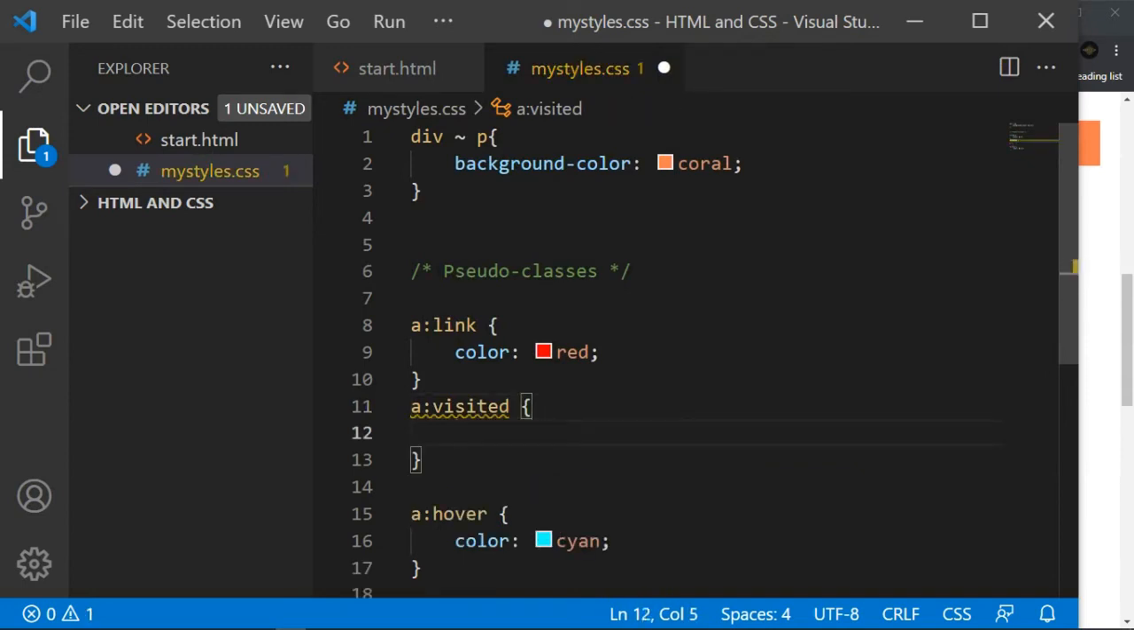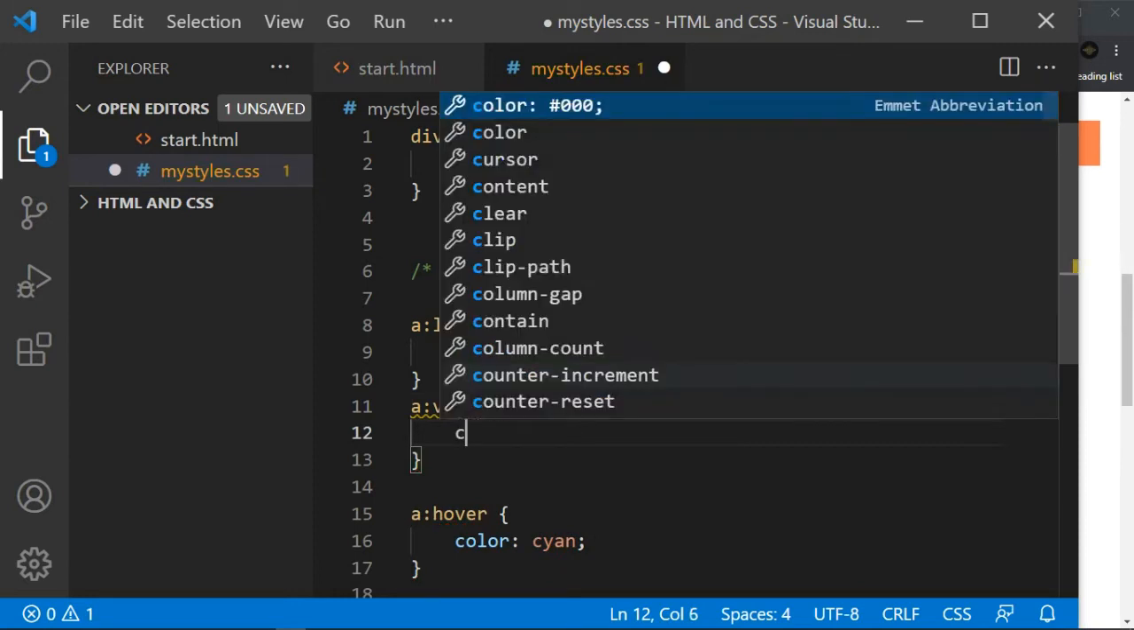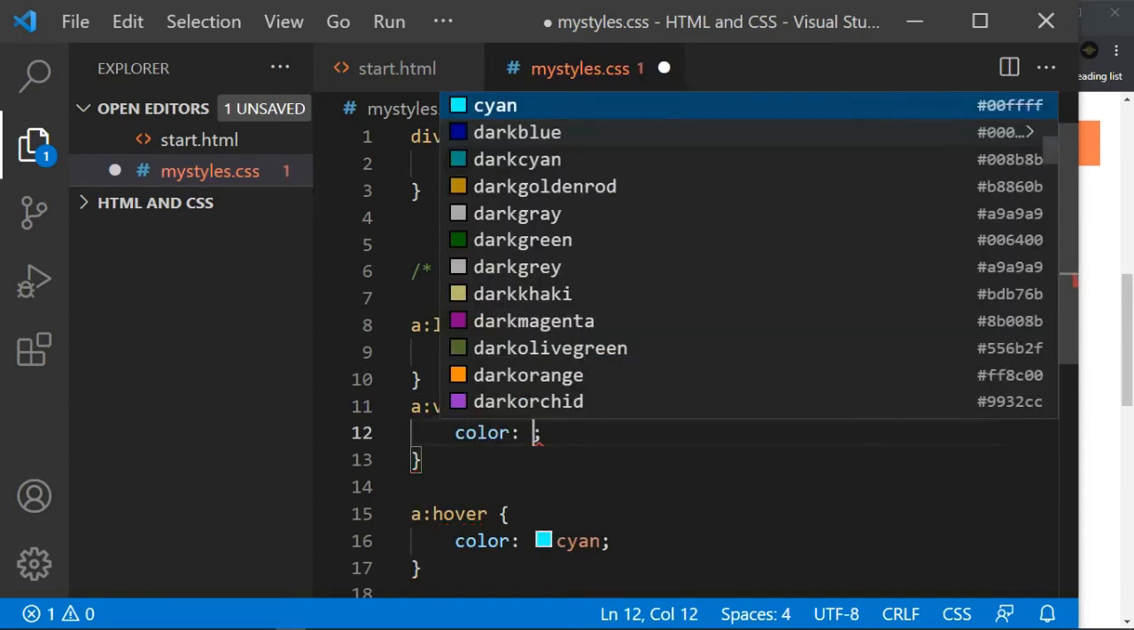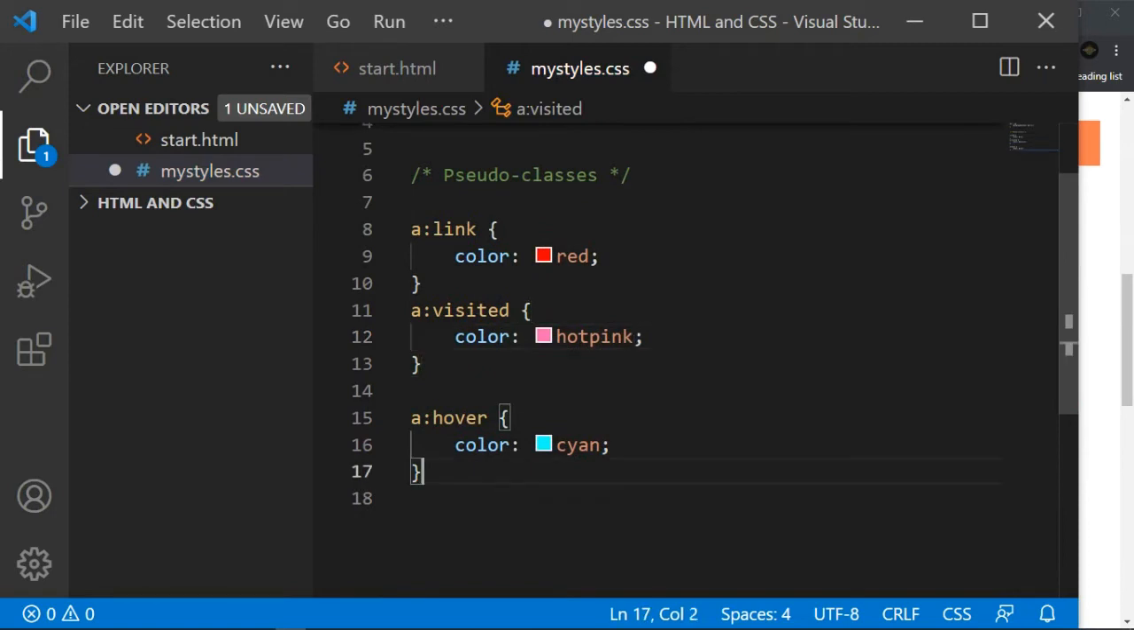You can change the state to be something like maybe hot pink color. First of all, you must begin with the property, which is color, and then give it something like, say, hot pink. And then the visited, remember it must go in this order to be effective, otherwise it will not have any effect on your browser.